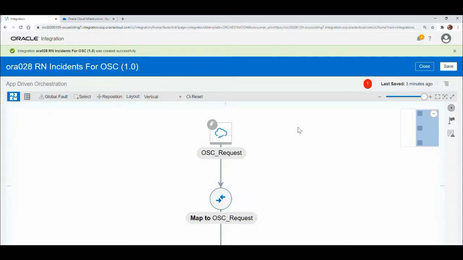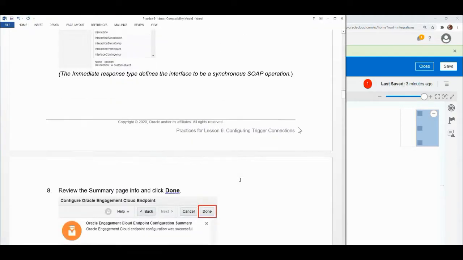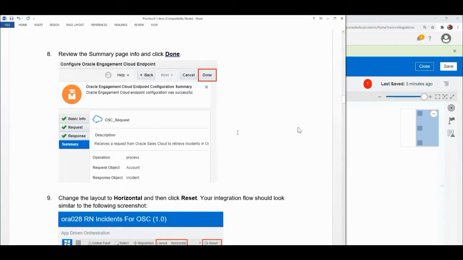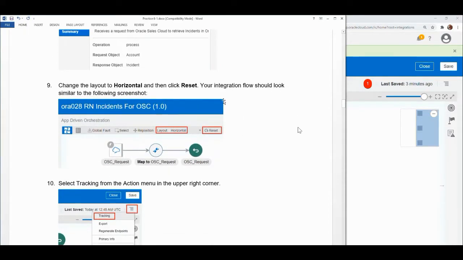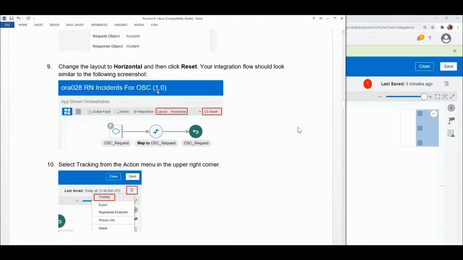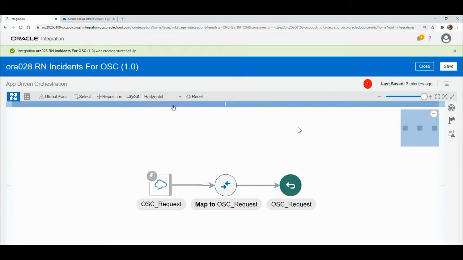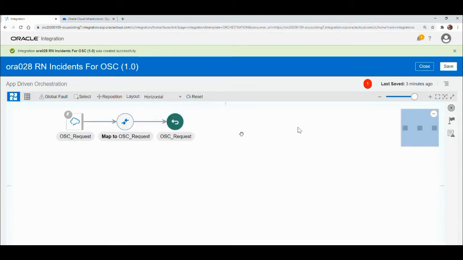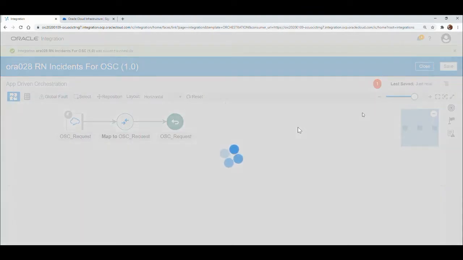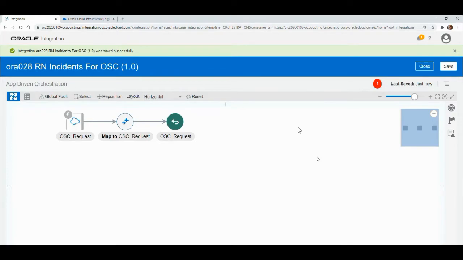Let's go back to our lab instructions. We have clicked on done, and all we're going to do now is update our layout back to the horizontal view and reset that for step 9. Let me go ahead and do that now, and reset. I always like to save my work as I go, so I don't have to do anything again. Let's take a look at what's next here.